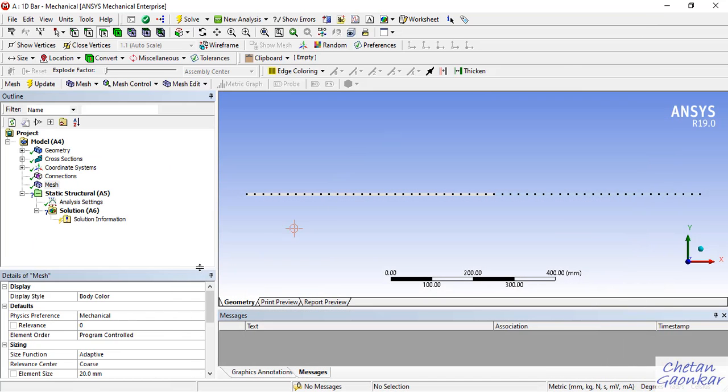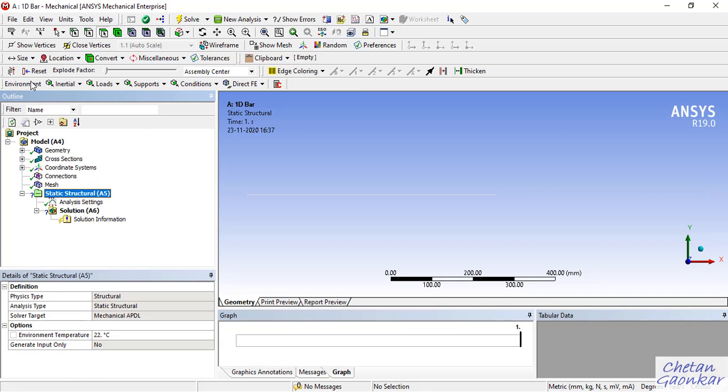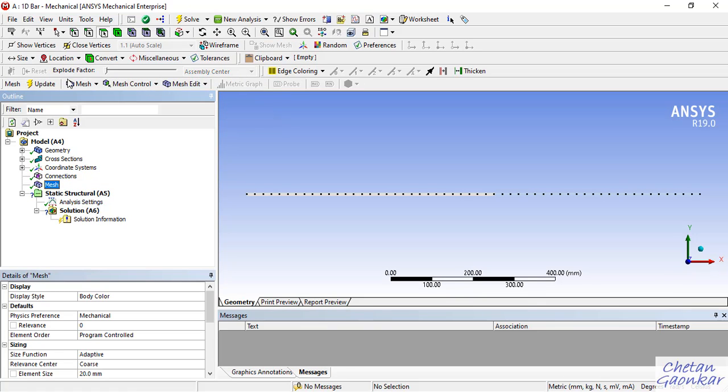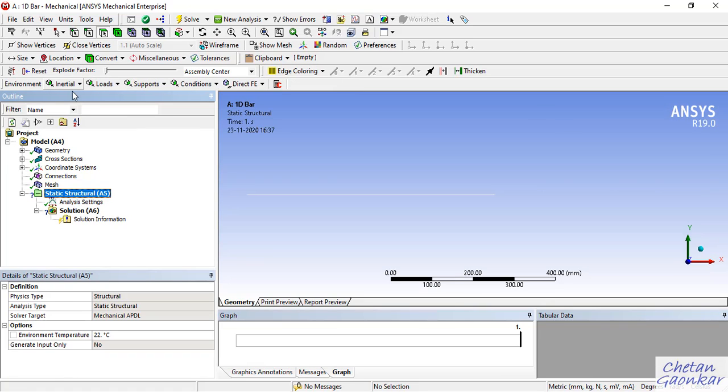Let us apply that. In order to apply the boundary condition, click on static structural, and you will observe that the options are changed. When we were on the mesh option, it was showing all the different types of mesh controls. But the moment we click on static structural, it shows us the options related to the boundary conditions. First we will apply the support, the fixed boundary condition.